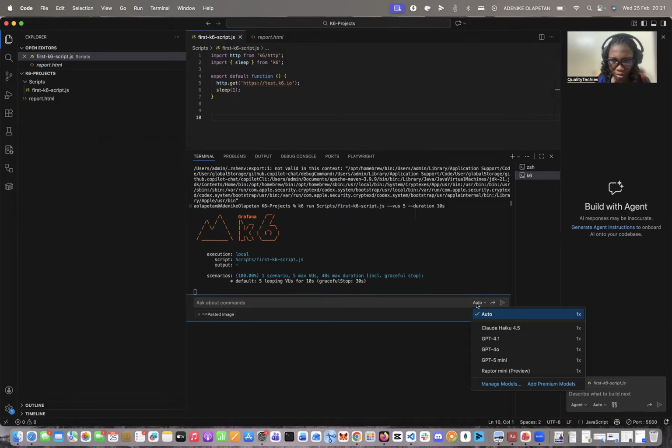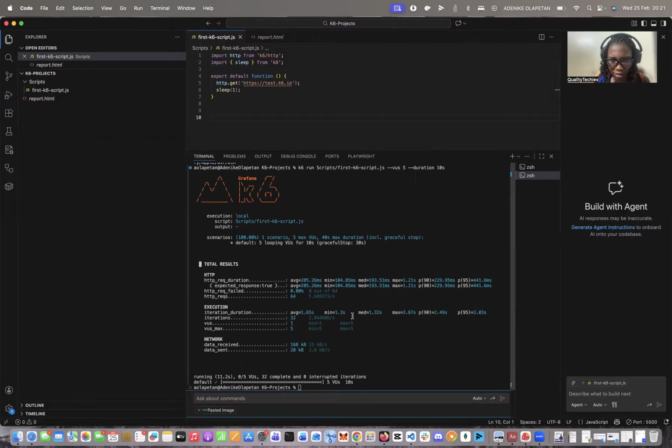Just a minute. Okay, so we can see the test has been completed. This means 2 virtual users start the test. They call this URL, then they wait for 1 second and repeat this block of code until the duration of 10 seconds is reached. So simply put, this is what is being carried out.